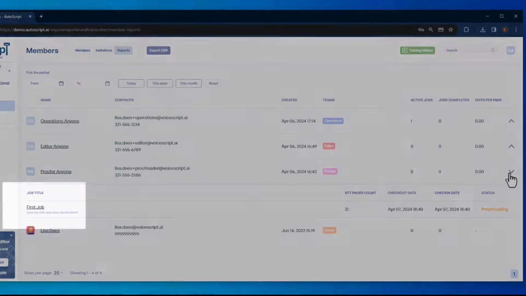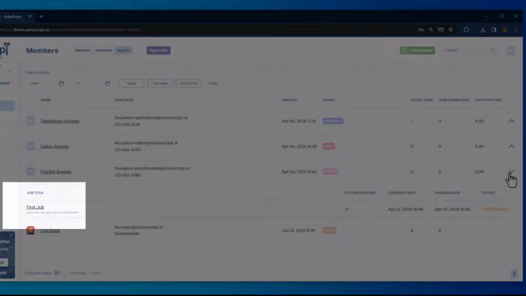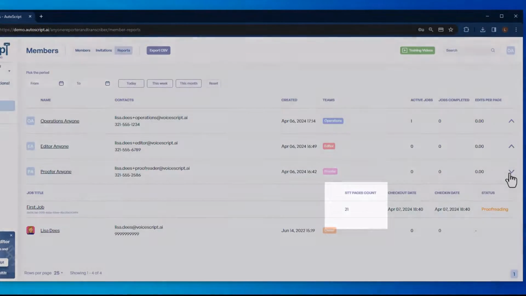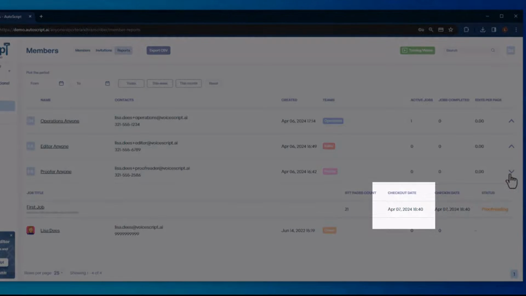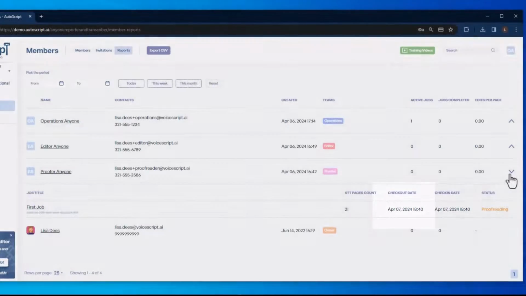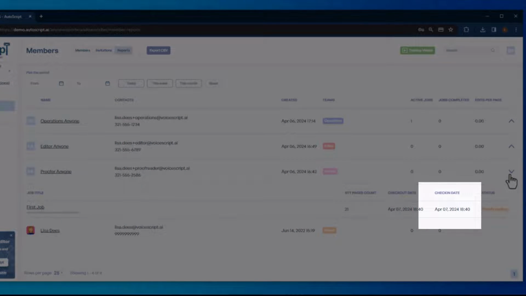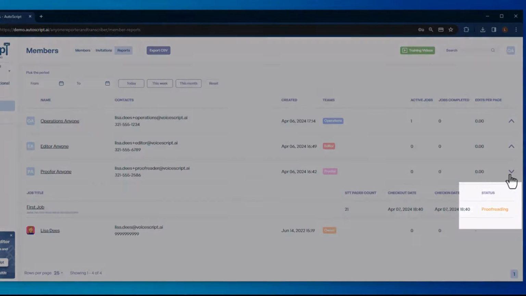From here, you will see the jobs they worked on, the pages they produced for that job, when that job was checked out, when that job was checked in and marked complete, and the status of that job.